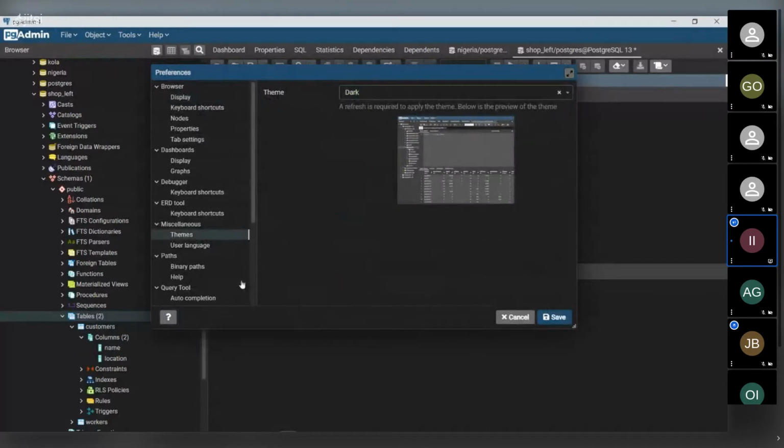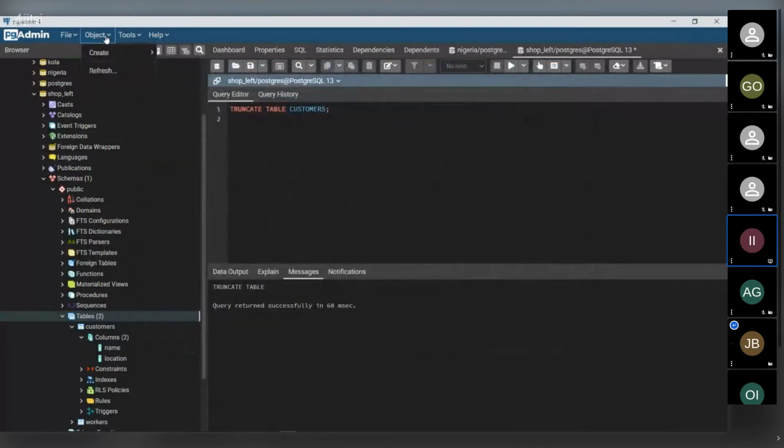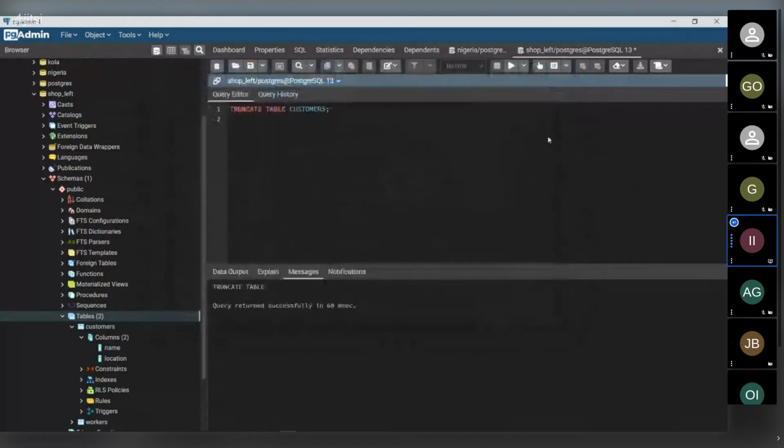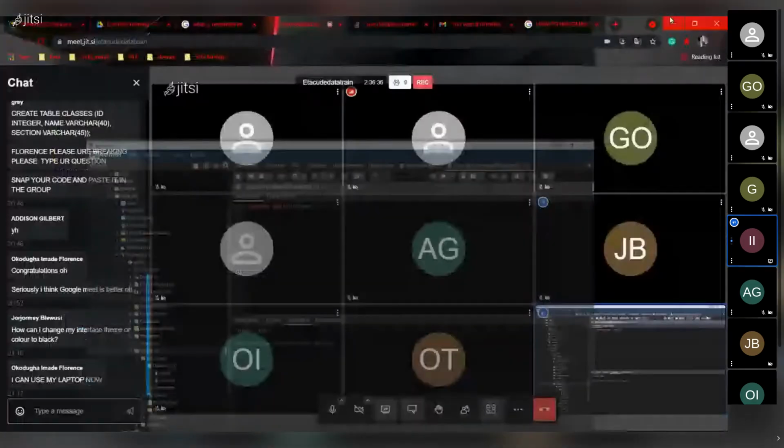Hello, can you see my screen? Hello? Yeah, can you see where I went to? Yes, I can. Preferences, wait, is it under object or file? Go to file, preferences. Okay, then go to themes. And then you go to your theme, which is dark or standard or any other thing, and then you save. I know developers most times like a dark screen so that they can show that they... wait, I'm just joking.